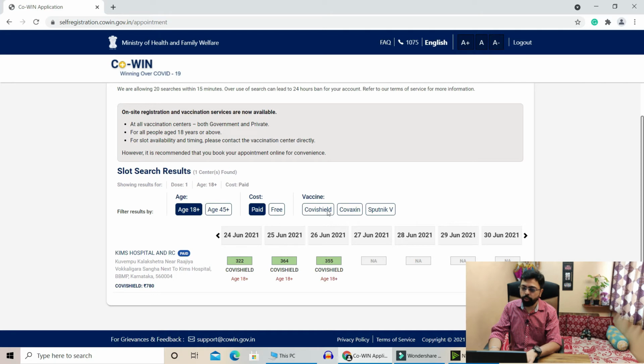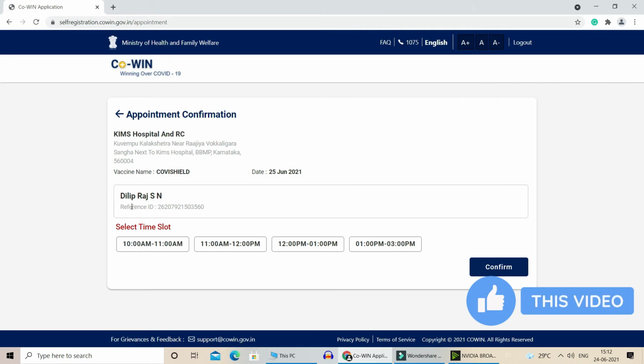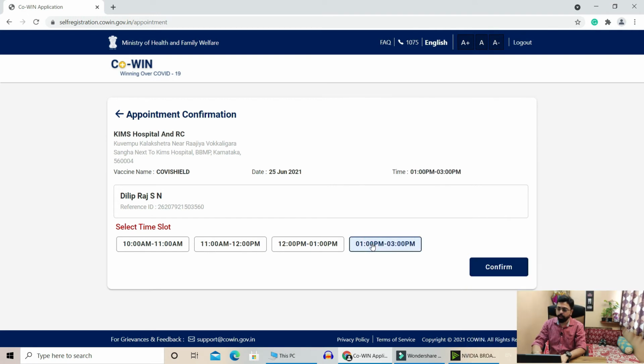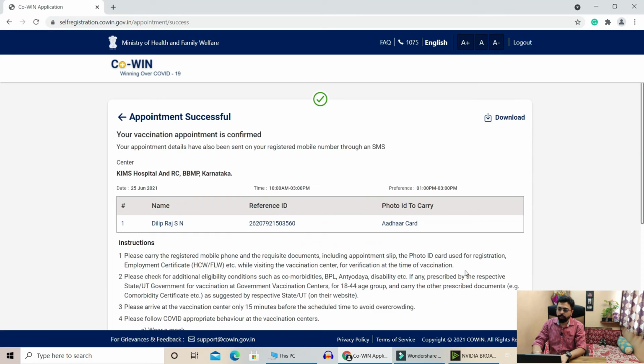Once you have found a suitable vaccination center with an available slot on your desired date and vaccination type, click on the button that shows the number of seats available for that particular vaccination center. This will direct you to the time slot selection, where you can select a vaccination appointment time that is convenient for you. Once you have selected a time slot, click on the Confirm button. Your vaccination appointment will be successfully scheduled. You will be able to see the booking information on the confirmation page.